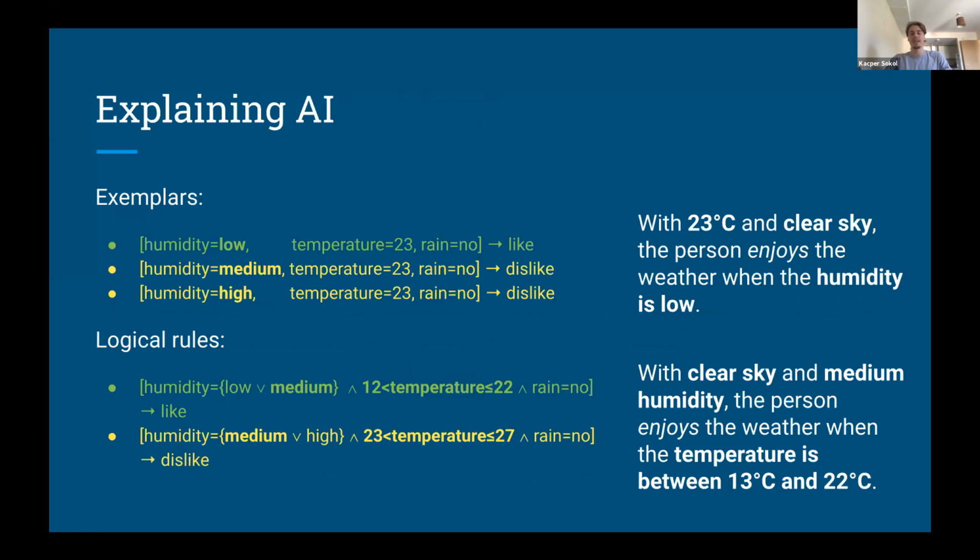So let me give you a quick example. If you look at the top here, say that these are your explanations, and there's a black box that decides whether you like or dislike the weather today. And it says, here are exemplars, these are your explanations.